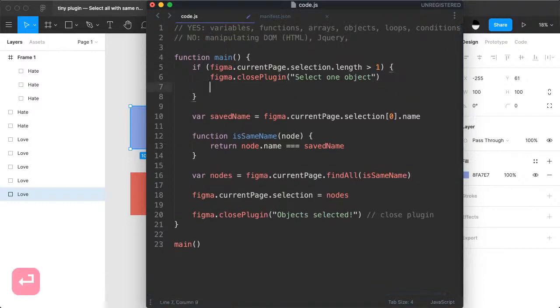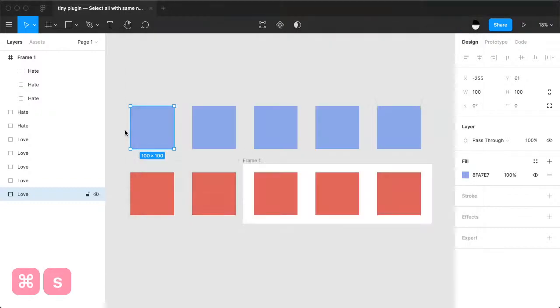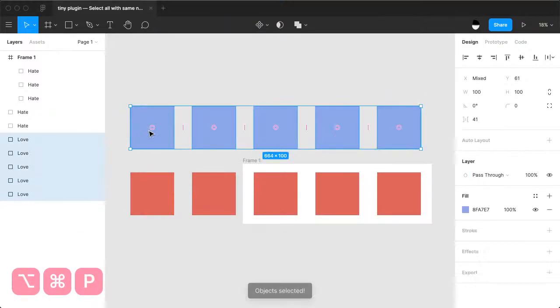And here now we can write return. The return statement will just close the function. It will not execute anything below this return line. Let's save the file and let's try again.